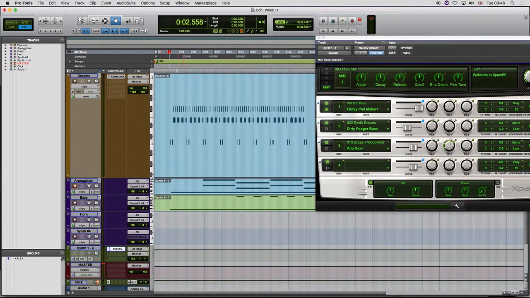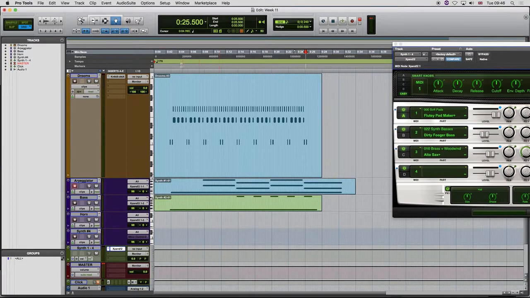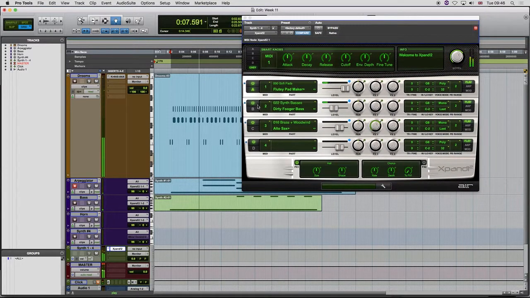So I'll just set up a wee loop for my playback here. So I'll go from here to here. There we go. And just hit play. Okay, now if you don't want to hear any sound, so I'm going to get rid of the bass. I'm just going to turn it off inside my little virtual instrument in here. I've just got my little pad.